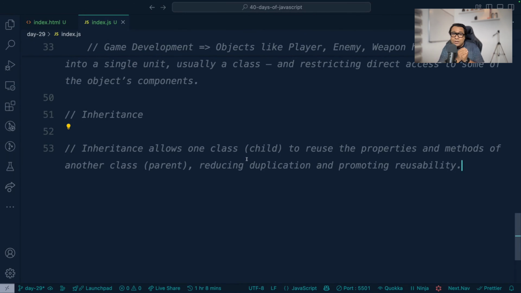It allows one class to reuse the properties and methods from another class. You can think about it as if you have a class which is like a parent class, which you also call a base class. From there, you can inherit the properties and methods to the child class. We also call it a subclass, to reduce duplication and to promote reusability. We'll see all these things in action when we go for examples in the next session. But this is, in a very simplistic manner, how inheritance can be explained.